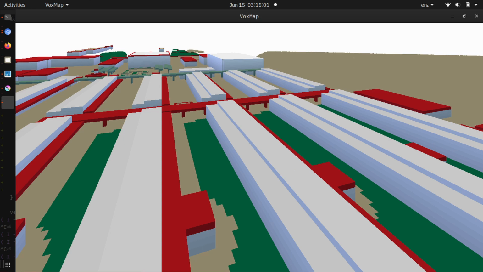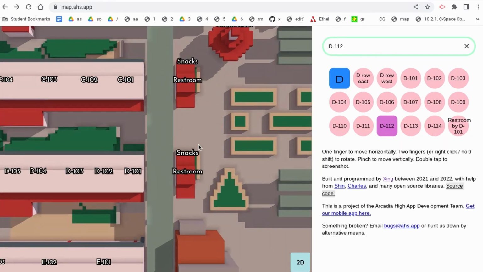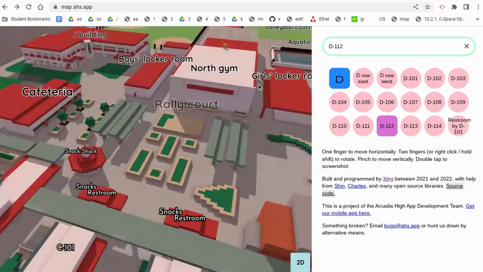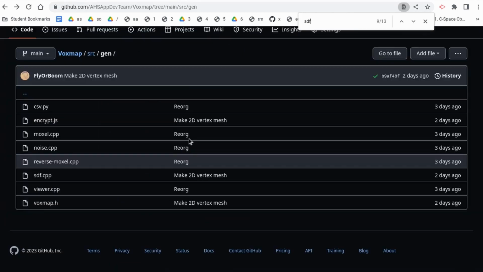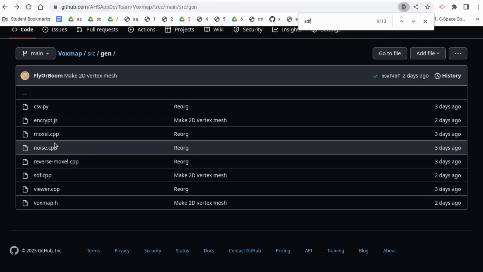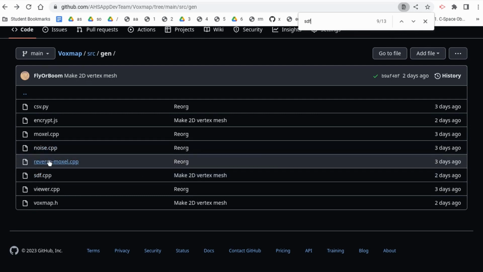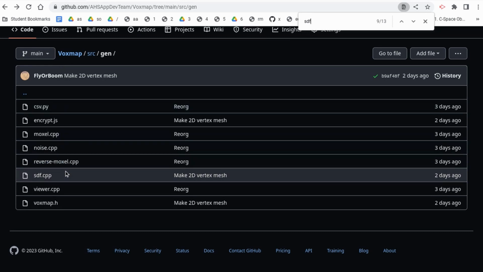angle. So for instance, to calculate the shadows which run in real time, I simply run a ray marching algorithm up towards the sun and see if it hits something. If so, it's a shadow. Otherwise, it's lit by the sun.